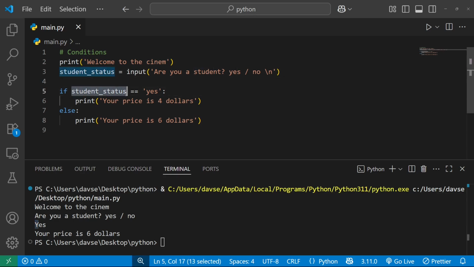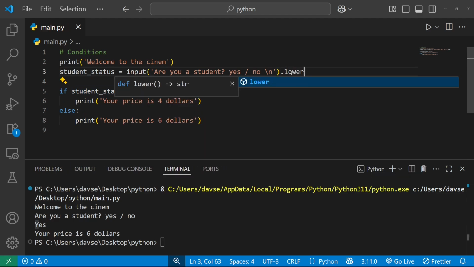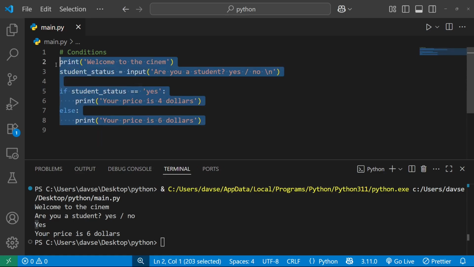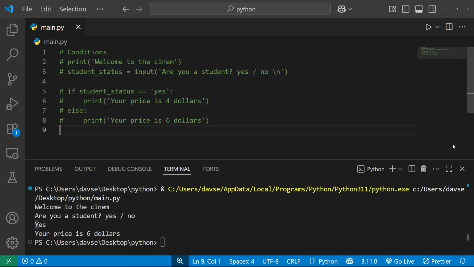So the condition is like this: yes is equal to Yes, but it's not true, right? Because it isn't the same. So the solution is that we will use lower. Well, what does it mean? I will comment it out.